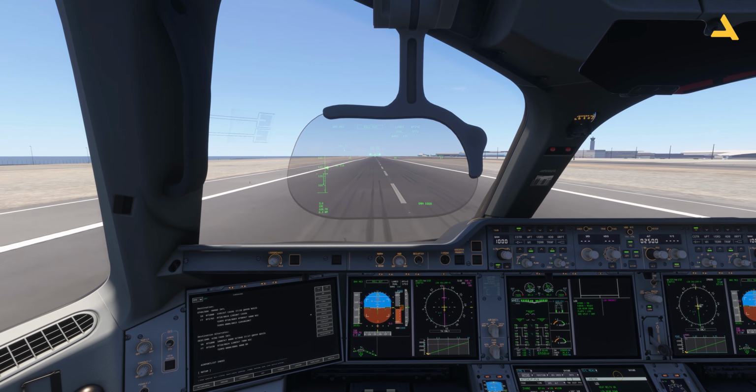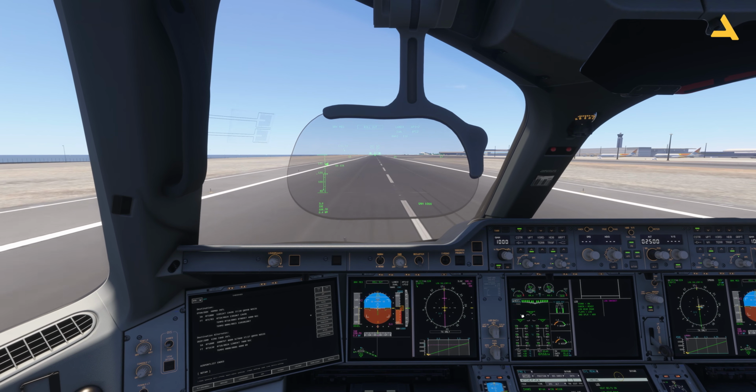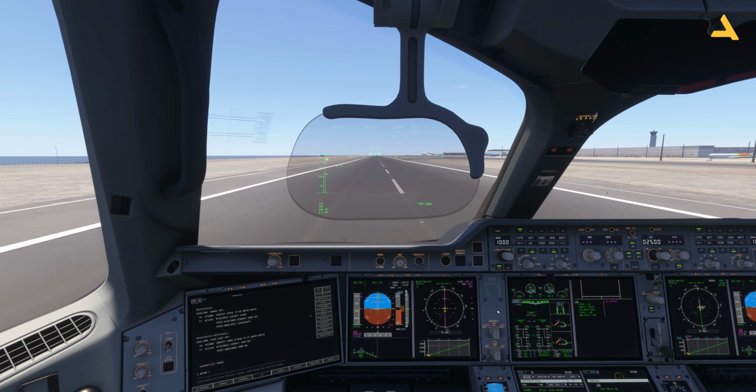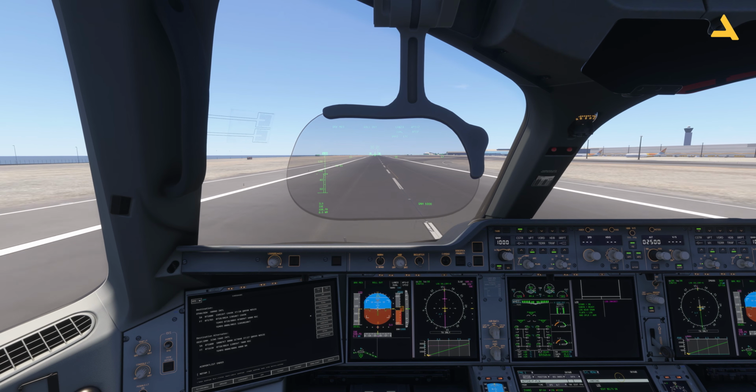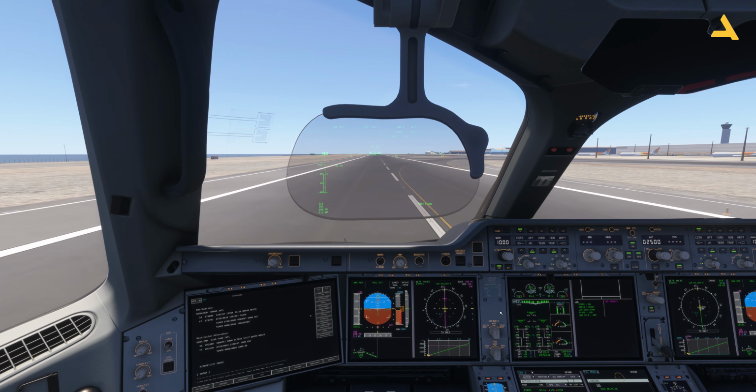Now the reverse thrust is active. Below 80 knots I can deactivate the reverse thrust and the auto brakes will come into action. That's it. So this is how you fly an approach with the discontinuity.